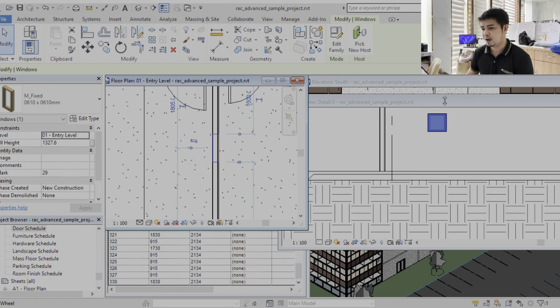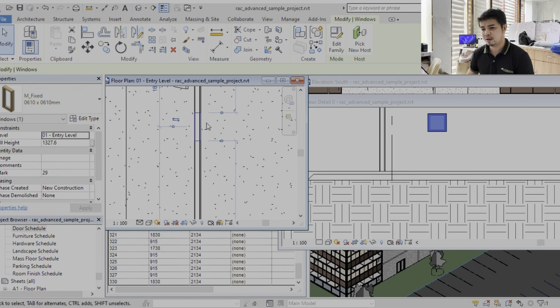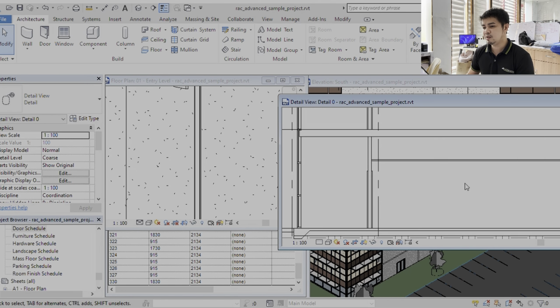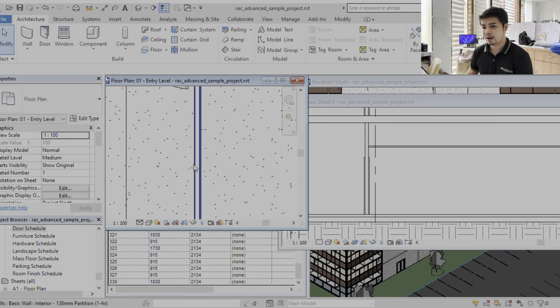So for example, I want to delete it on the floor plan. I'm on the floor plan and I want to delete it, so I'll just delete it. As you can see on the elevation view, it's already deleted. So I don't need to go to the section view just to delete the same window. I can delete it on the floor plan.